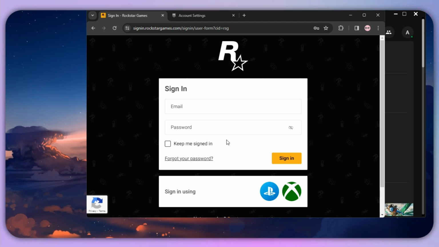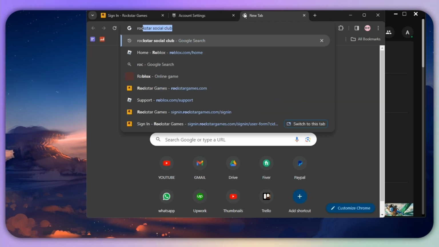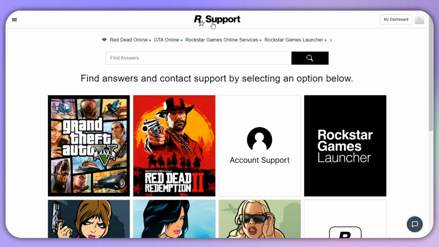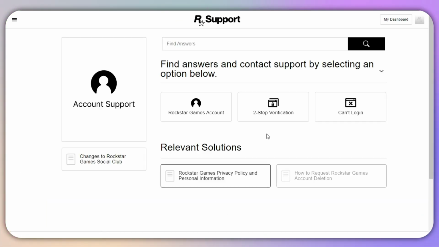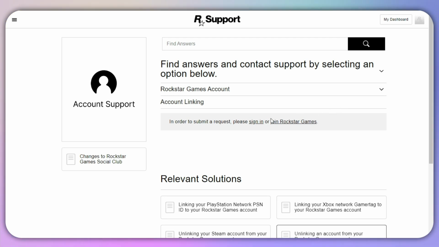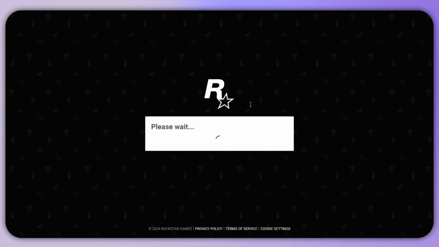If this method didn't work, you need to open up any browser and then simply search for Rockstar Help Center. Once you are in, you need to click on the account support. Once you click there, you need to click on the Rockstar Games account and click on the account linking. Once you click there, you need to click on the sign in button in order to submit a request. You can use some other account as well.